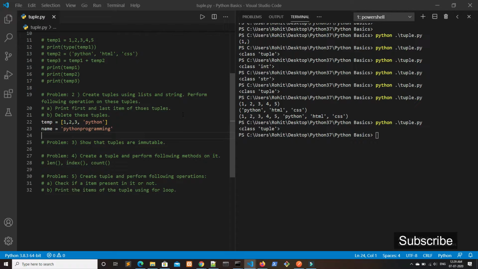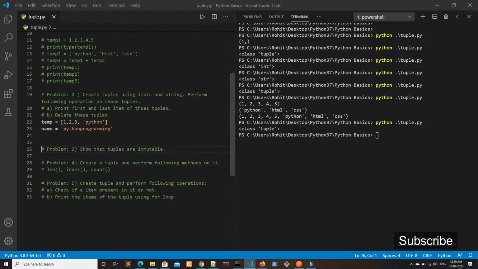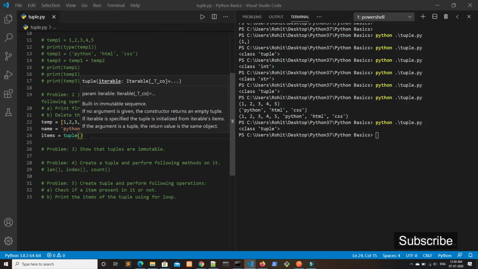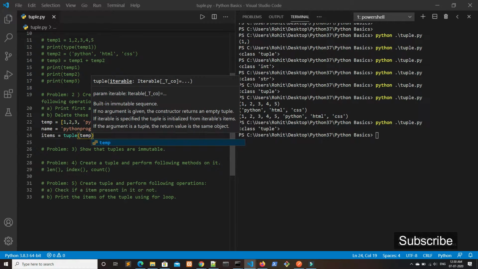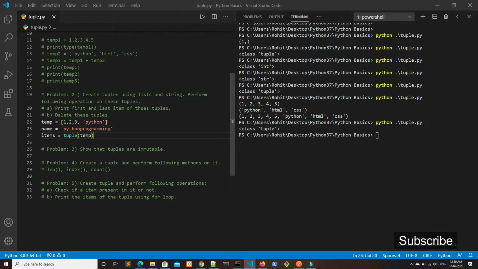Okay, now we have to create tuples with these values, that is with the list and with the string. To make a tuple with the list, first I will store the tuple in another variable called items. To make items a tuple, I write tuple, and inside parentheses I write temp. This will create a tuple with the values 1, 2, 3 and Python.